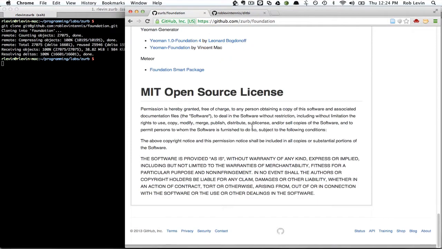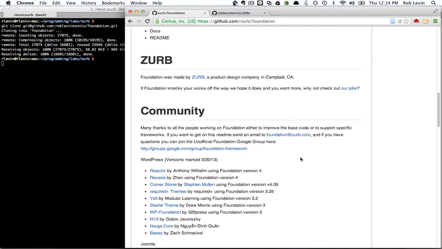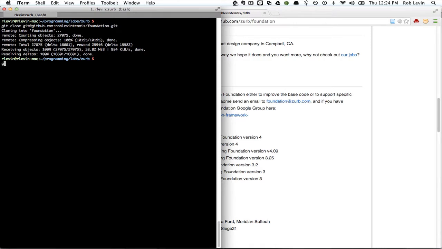And you can see up here, they said if you want to get on this README, send an email. So I sent an email, and they said, sure, just do a pull request. Okay, so git checkout branch. Okay, so let's cd into this, getting ahead of myself, and we're on master.